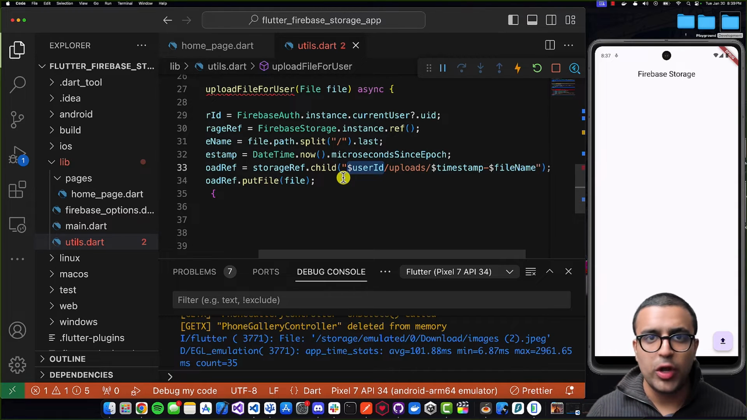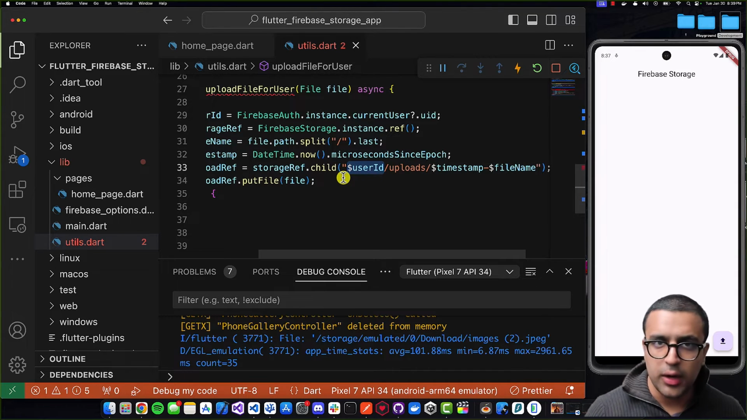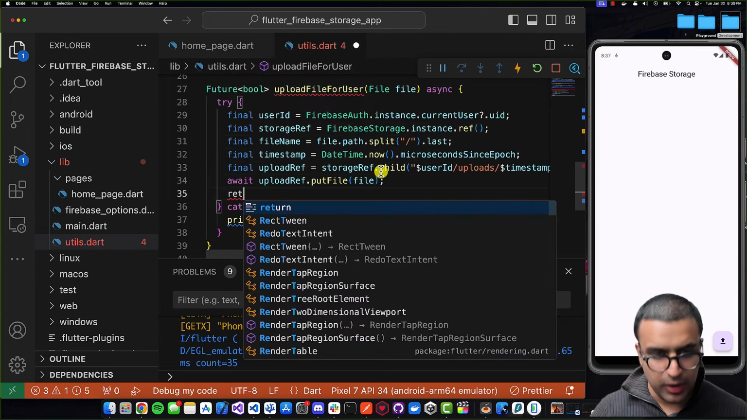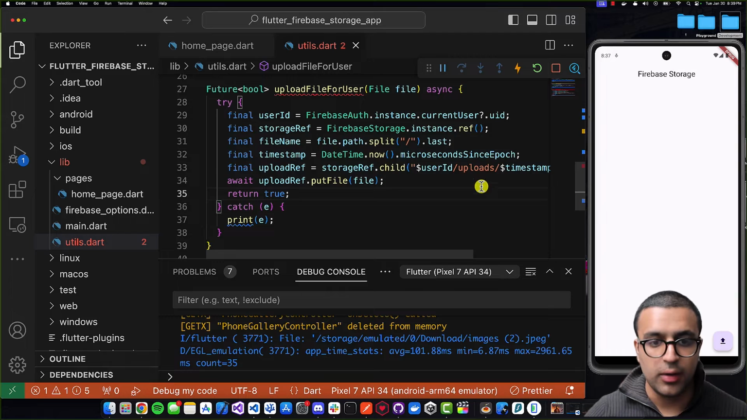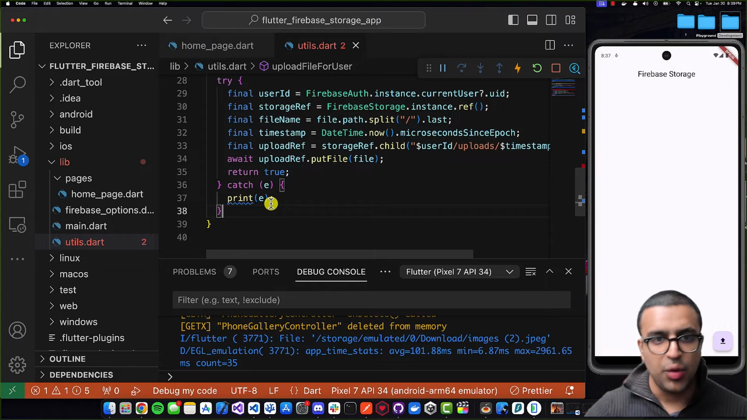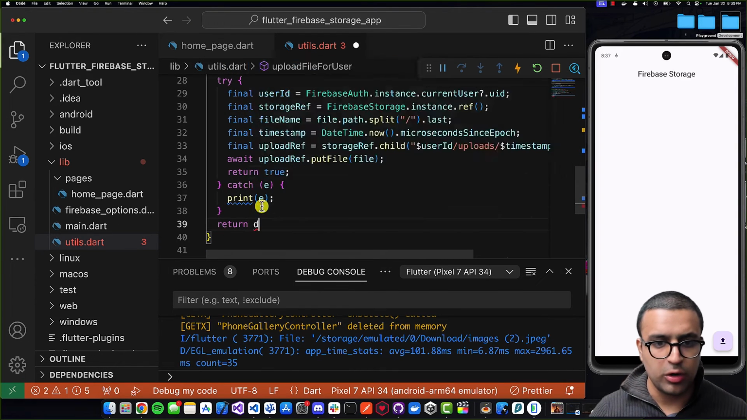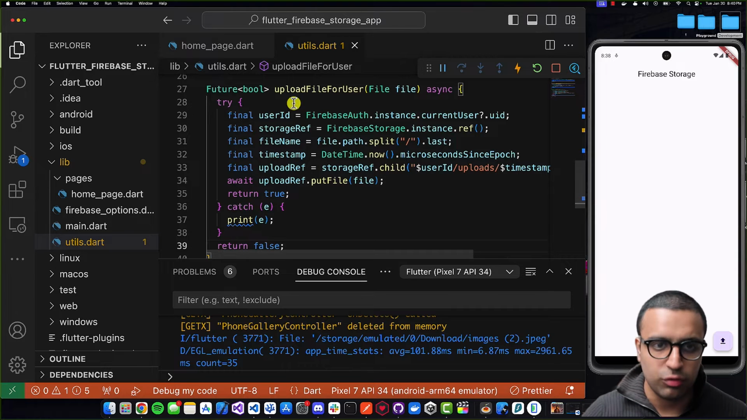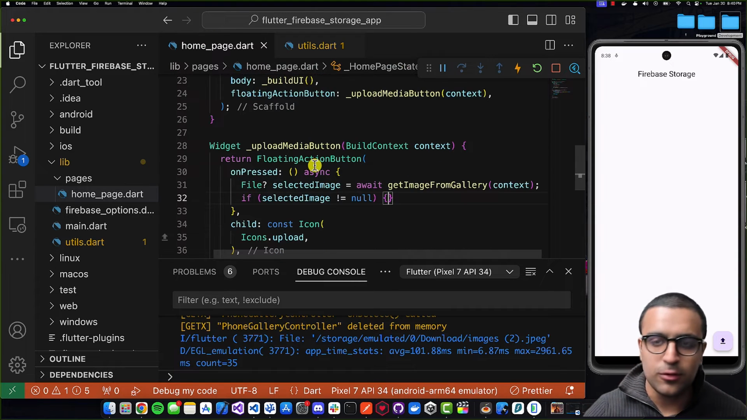And you don't have to worry about the folders not existing. If they do not, Firebase will automatically create them for us. And finally, if all of this passes, we will return true and call it a day. If it doesn't, and we get out of this try catch block, we'll return false because we know somewhere in the middle the upload had failed. And that's pretty much it for the logic that we had to implement to upload a file to Firebase Storage. So let's come back to our home page and use this function.